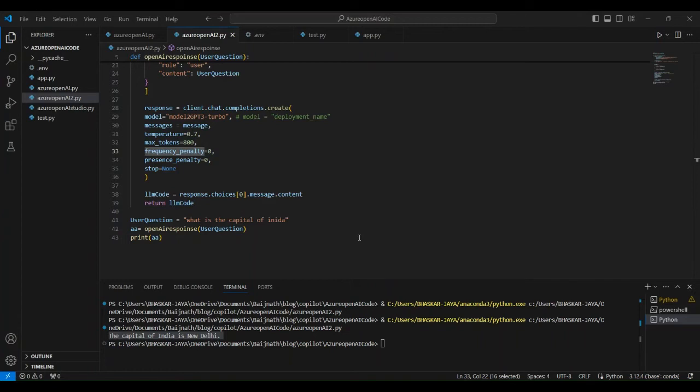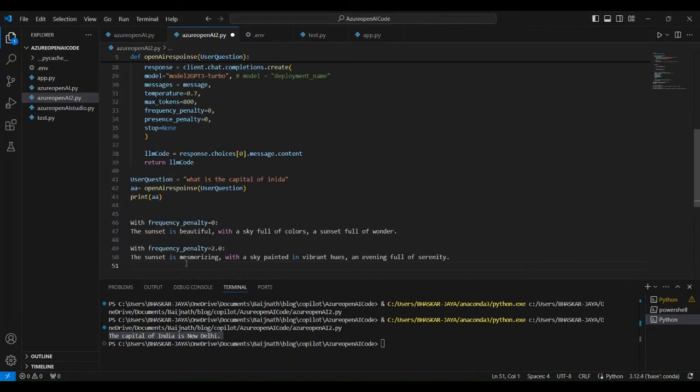Frequency penalty: a higher penalty reduces the model repeating the same word or phrase. Let's try to understand through one example. Here I have just added one example. If you add the value 0, it will generate this kind of text, and if you add a higher value, it will generate this kind of text. So there is some difference between these two texts.